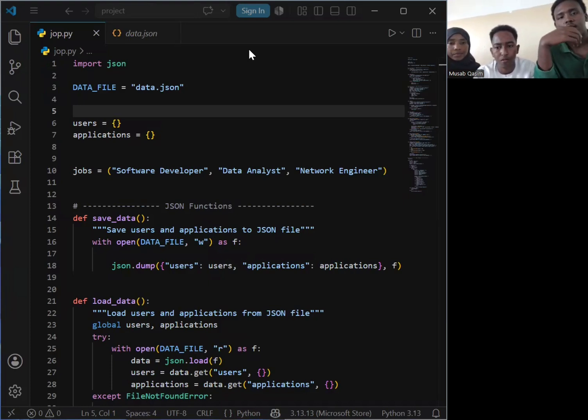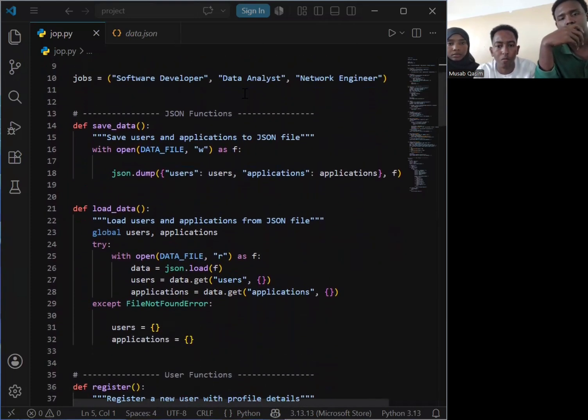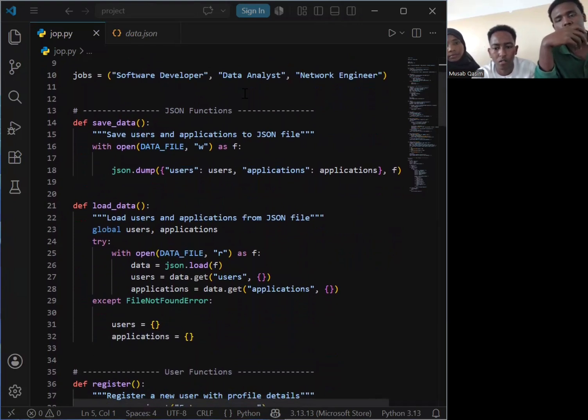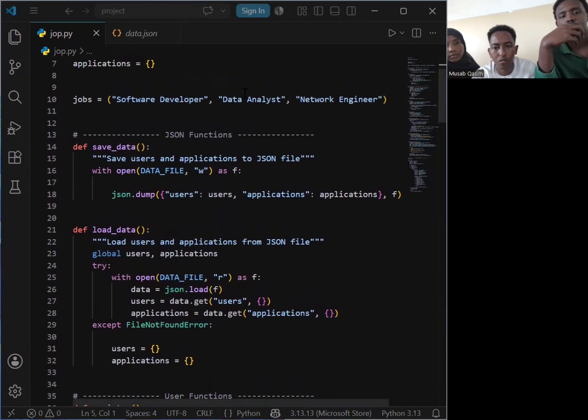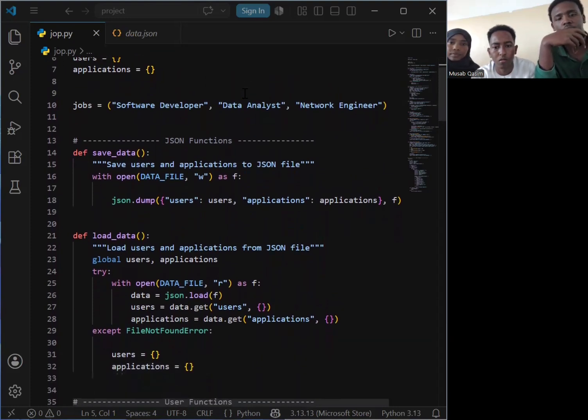This system allows users to log in, register, find the jobs that are available, track the status of their applications, and update their profile or CV anytime. The system is built in Python using JSON. So what is JSON? JSON is a file where we store the data of the system. The system is divided into two files: the main program file and the data file.